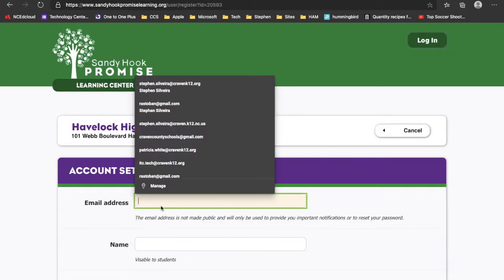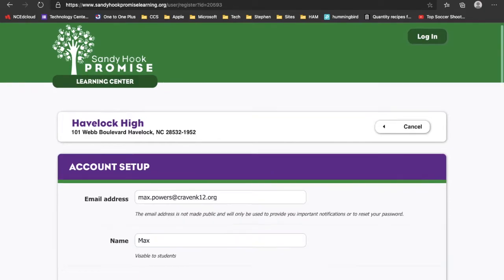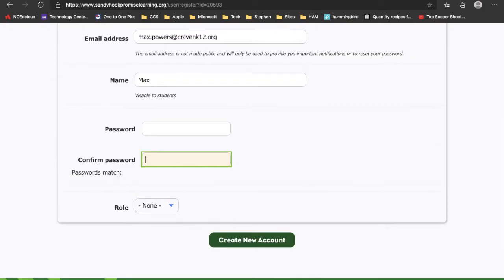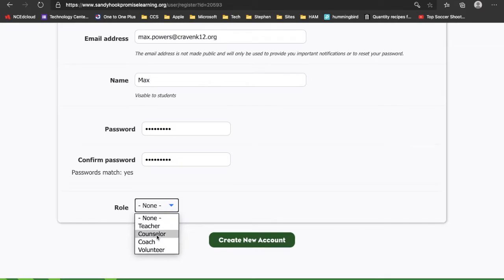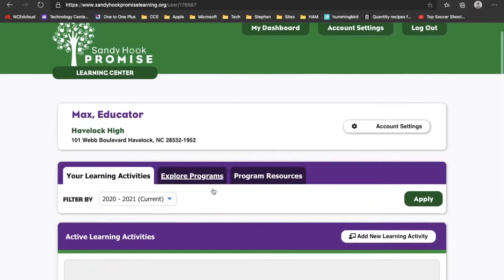and then add your email address, your first name, and then set a password for the site. Once that is completed, select your role, and then create new account. Now once the account is created, you'll be redirected to your dashboard.